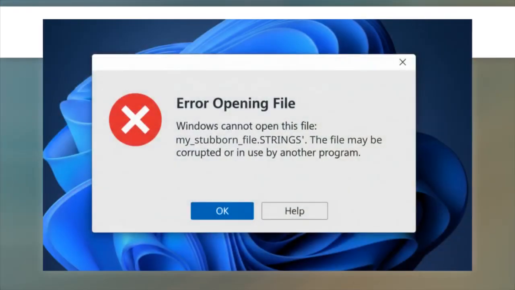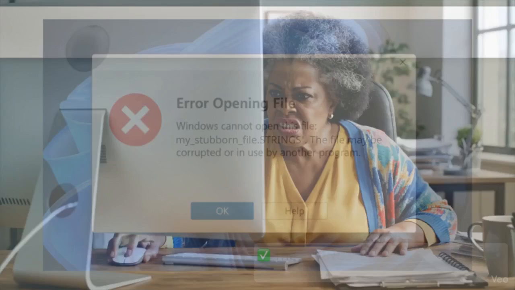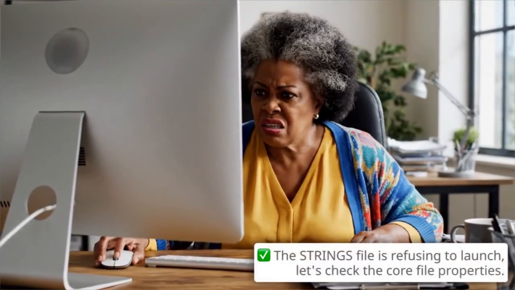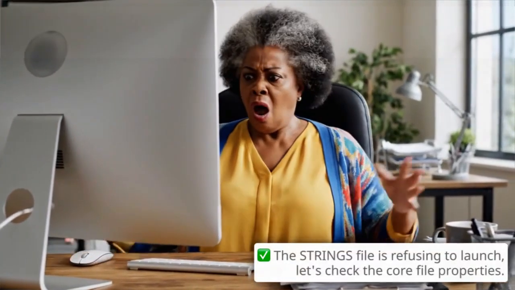If the strings file is still refusing to open, it's expected. The failure means we need to check the fundamentals. Let's perform these 3 essential system and file checks immediately.